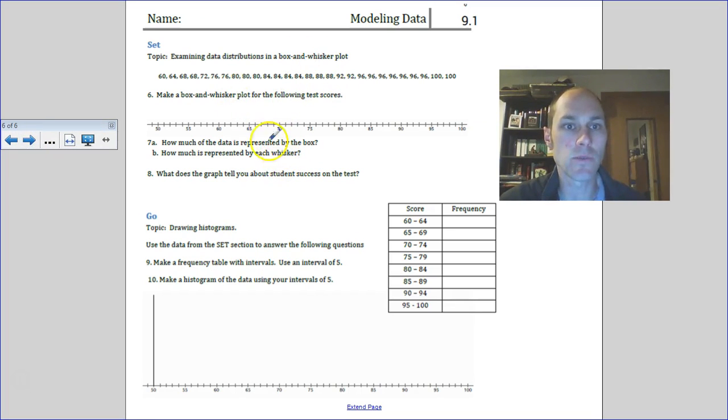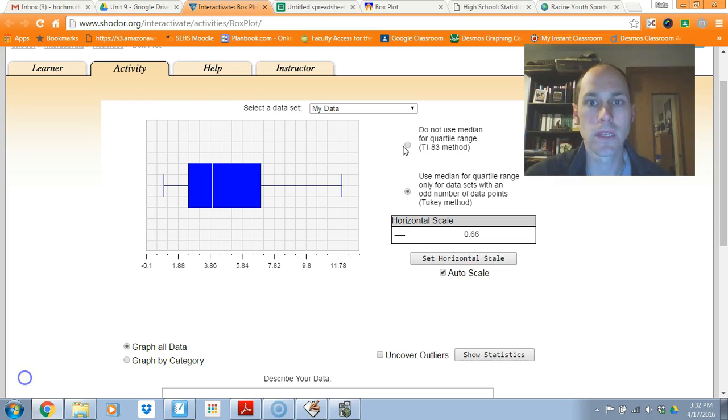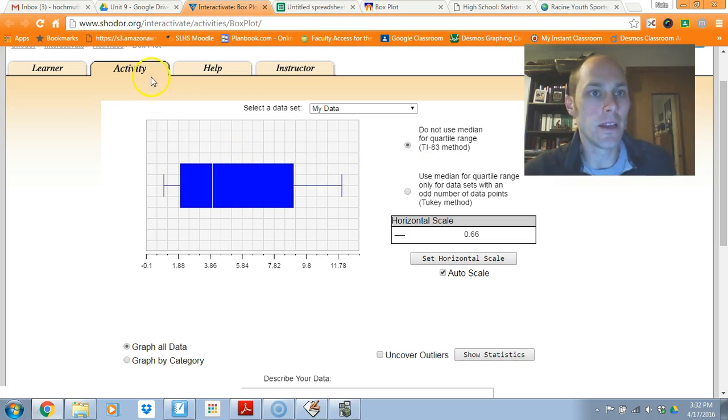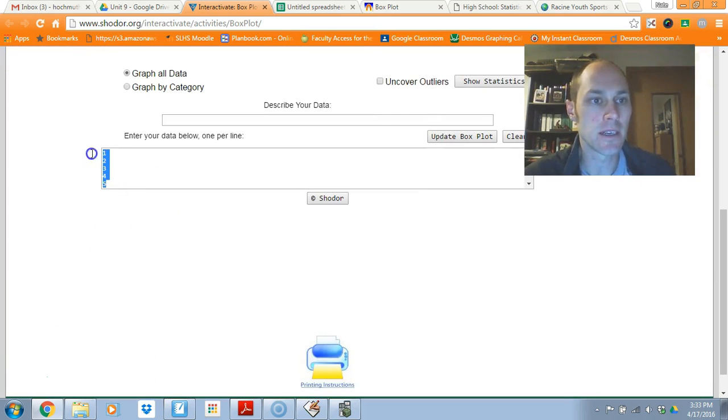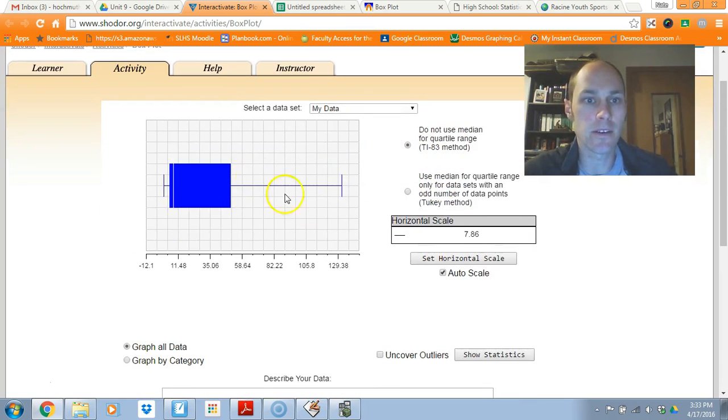And then you'll create some box and whisker plots of your own. You can do those by hand or use your graphing calculator to do that as well, and histograms as well. So here's a website that I'll give you that you can use to create a box and whisker plot if you don't have a graphing calculator. You just go to the website, type your data in here in a list. So let's say we have a couple different values. You can enter those in. You hit update box plot and it creates a box plot for you.